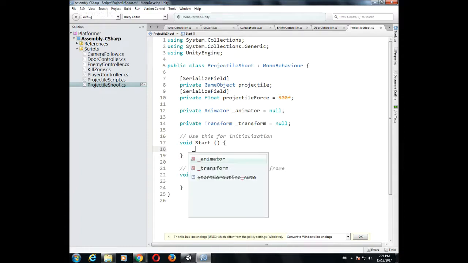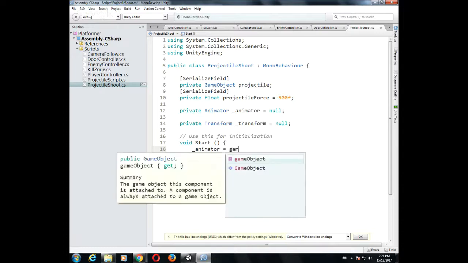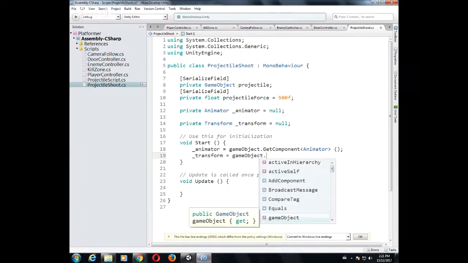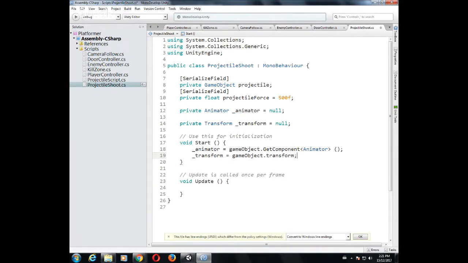We'll start with setting up the animator in the start function. Game object get component animator, and setting up the transform the same way, right? Game object dot transform.